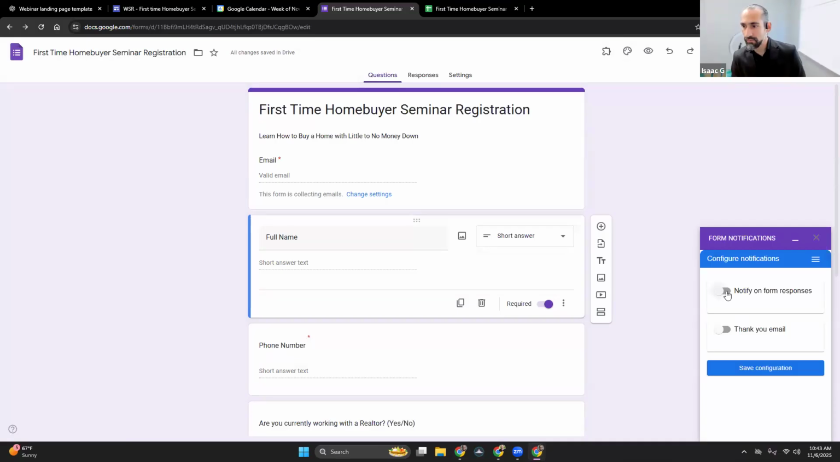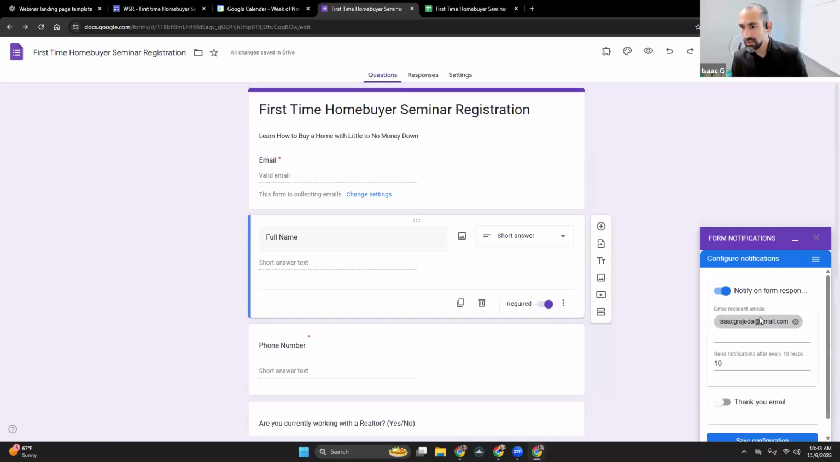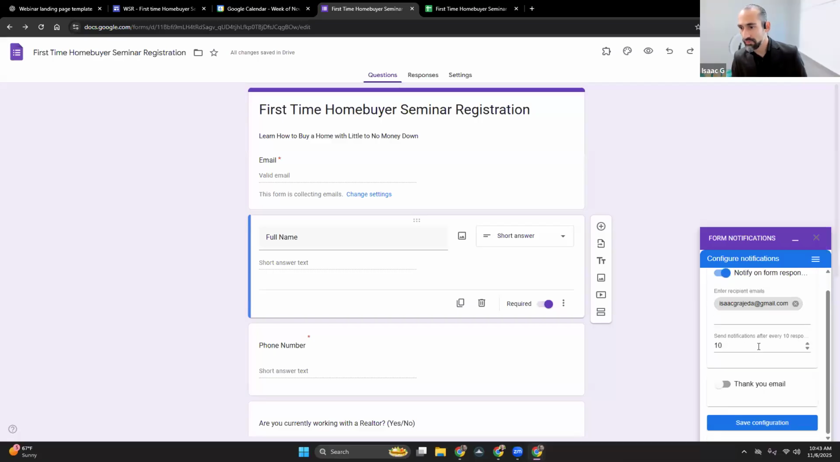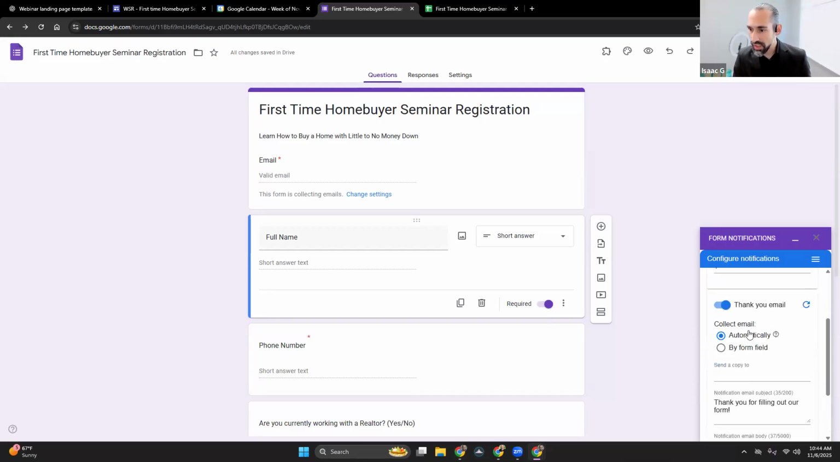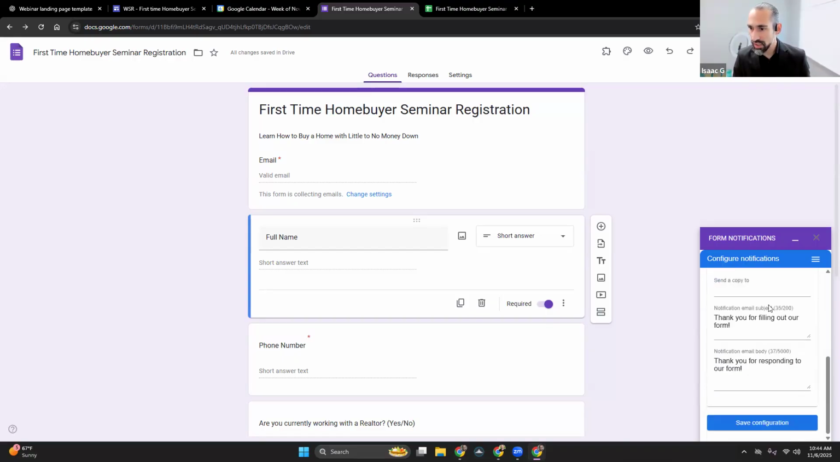Notify on form responses. This is what I like to do right there, notify, and now it'll let you know on every response. Personally, I want to know when all of you respond, so I'll get a ridiculous amount of emails when you guys do that. And then we're going to go ahead and do a thank you email. We're going to do it automatically, right? Thank you email automatically.